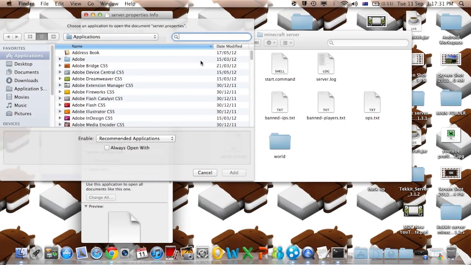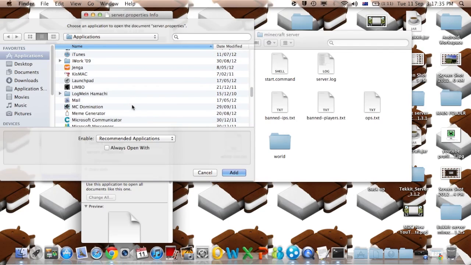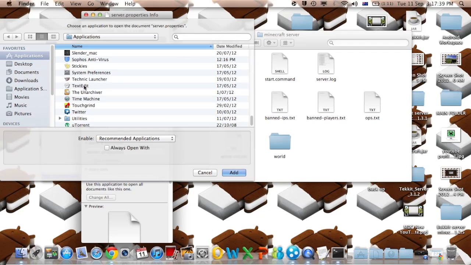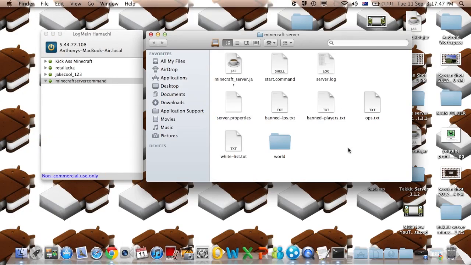You should be able to search it in here. If you can't find it like that, just go to your apps and look for it. And there we go, TextEdit. You want to click on TextEdit, and then press add. So you can exit that.